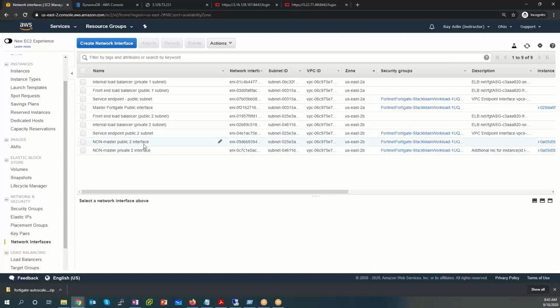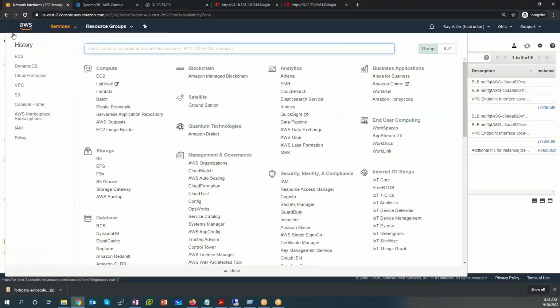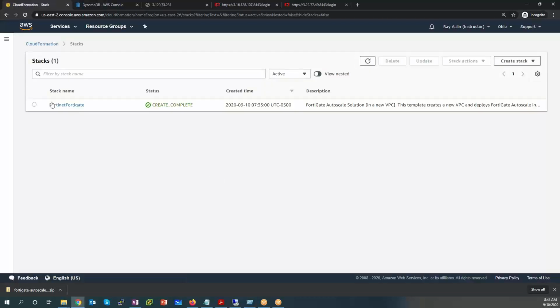So when I'm thinking about what seems to have fallen apart here, it's not that the CloudFormation template created an ENI for the master in the private network and failed to attach it, because that was certainly one possibility, that it created the ENI and it didn't attach it. It did not create the ENI at all. So what I'm going to do is go back through my CloudFormation. I will click on my stack.